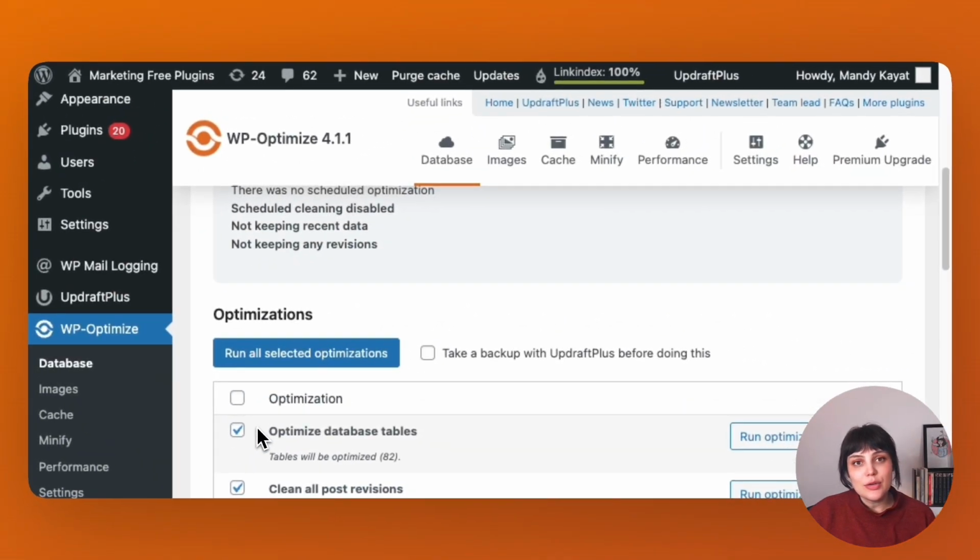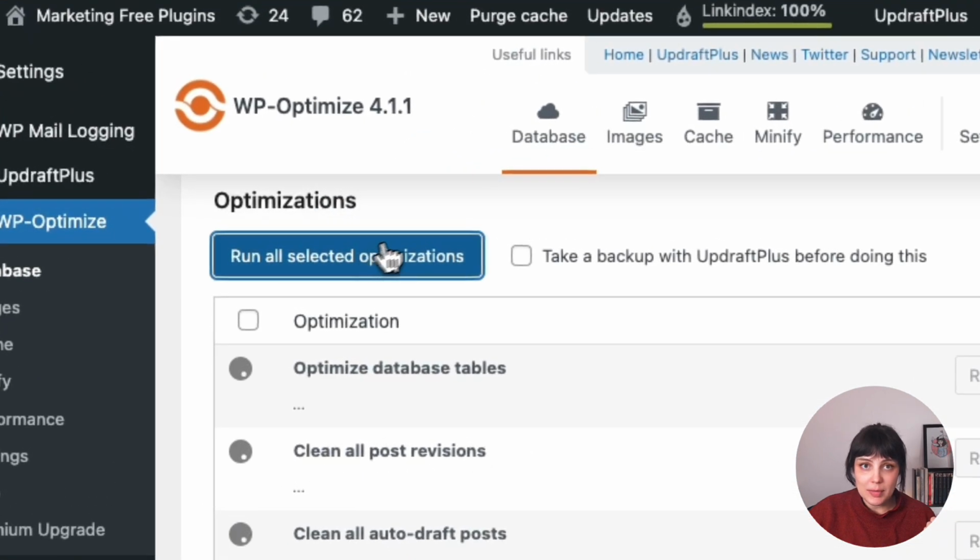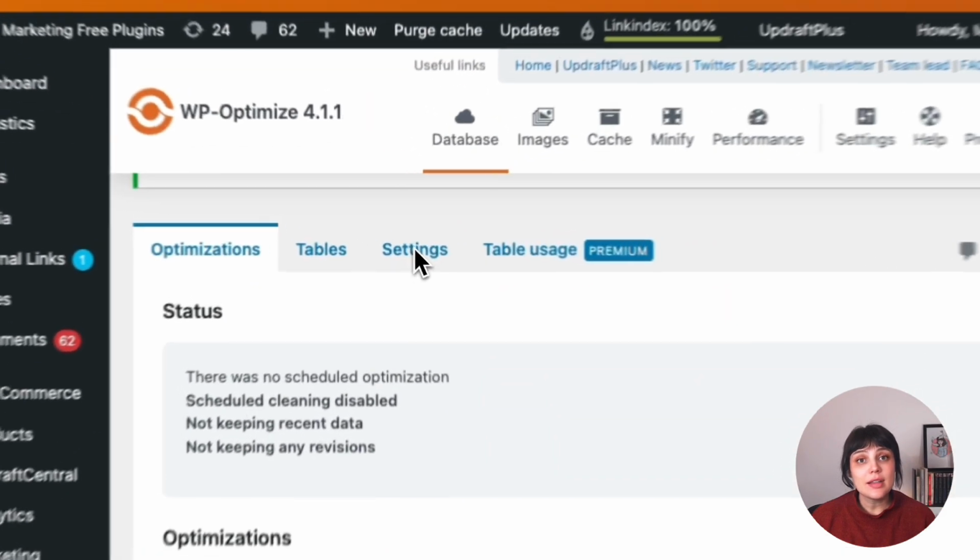So the first thing we're going to do is go to the database tab and just run all of the optimizations. This will help remove old revisions, old spam comments, and unused data that's just taking up space on your site. Next, you're going to go to the settings tab, still in the database menu.